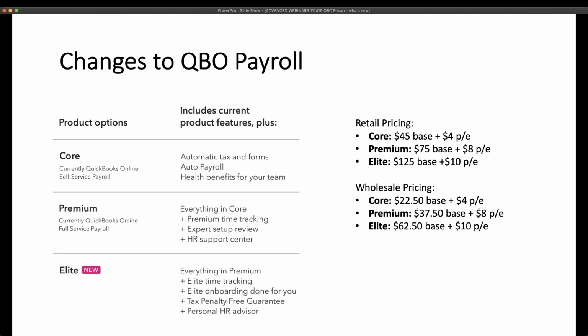The premium is going to be one step up. It's going to have an HR support center, so they're going to do some HR support. They're going to have premium time tracking, which basically means the base version of T-Sheets. And they will have some additional support when it comes to the setup. Now, the elite version, which will be the most expensive, will be retailing at $125 base plus $10 per employee. It's going to have the elite version of T-Sheets.